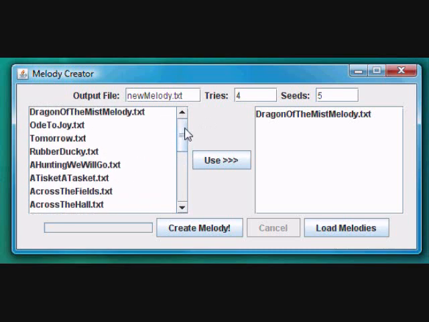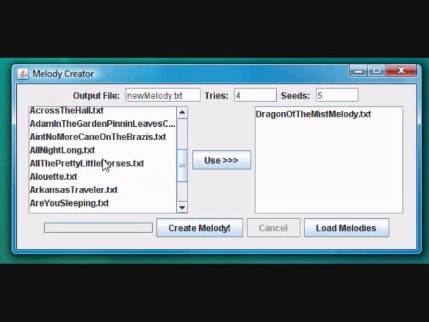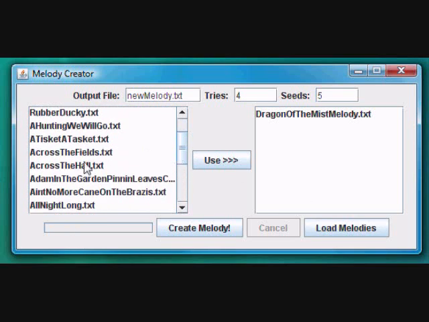Right now you hit the load button here, and you load in the melodies you want to use into memory here, and then you select the ones you want to use, and you put them into this use box over here. What I'd like to do ultimately is to just have little check boxes by all of these melodies over here, so you don't have this use box over here or this use button right here.